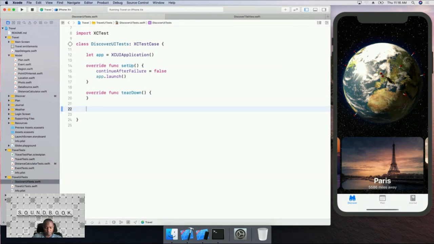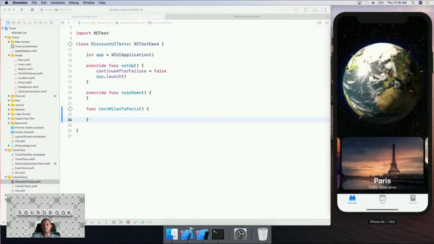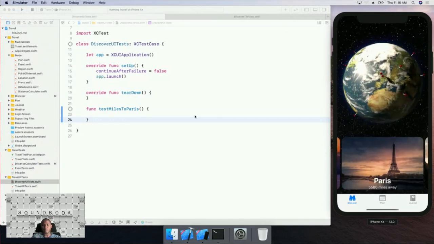We can start writing our UI test just as we were writing our unit tests. I'm going to write test miles to Paris, and the goal will be to open the app, swipe to the Paris icon, and then make sure that the distance shown is correct.